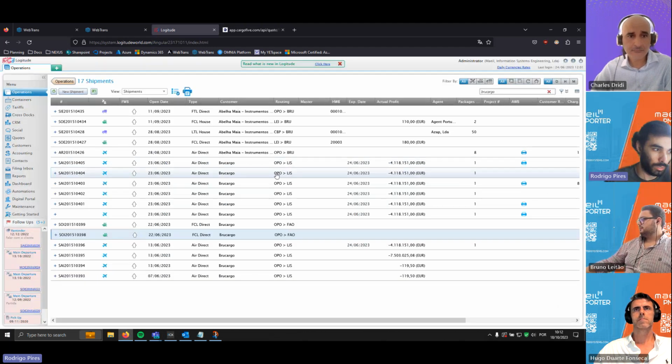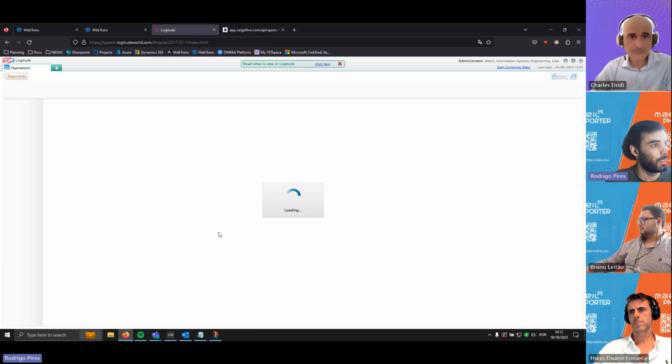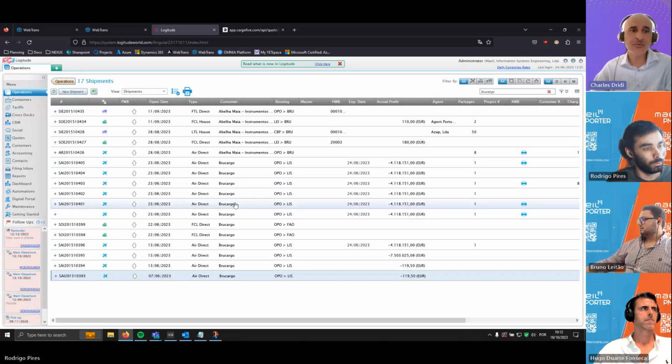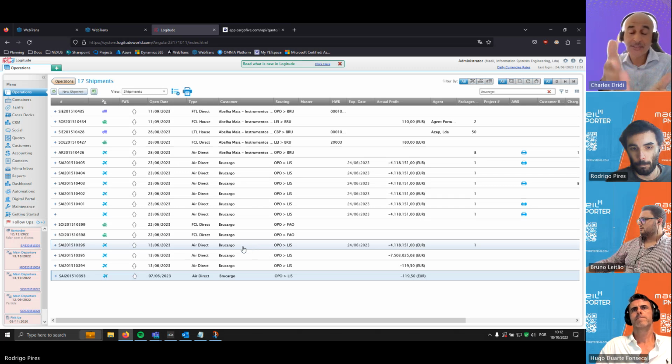So it's also very easy. Then I can show you here. We have some examples that we already integrated. This one is from WebCargo, so it's an air quote. How do you receive them? When you put, sorry, Cargofive, you put send to Logitude or send to mail, you press the button. Is there any other action to see the quotation, or do you see them directly here?